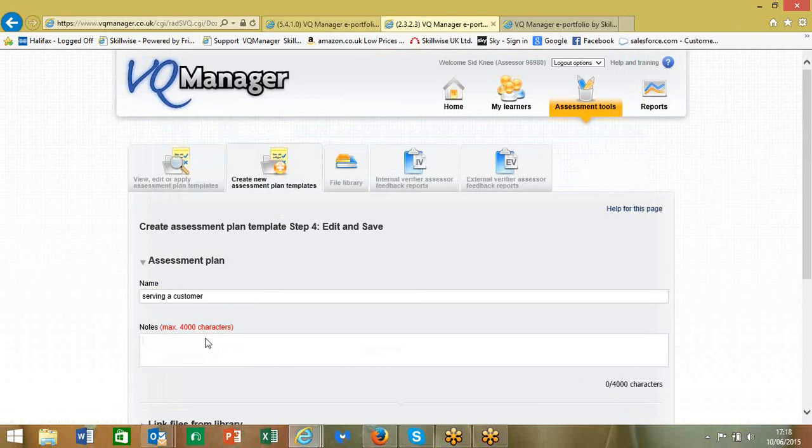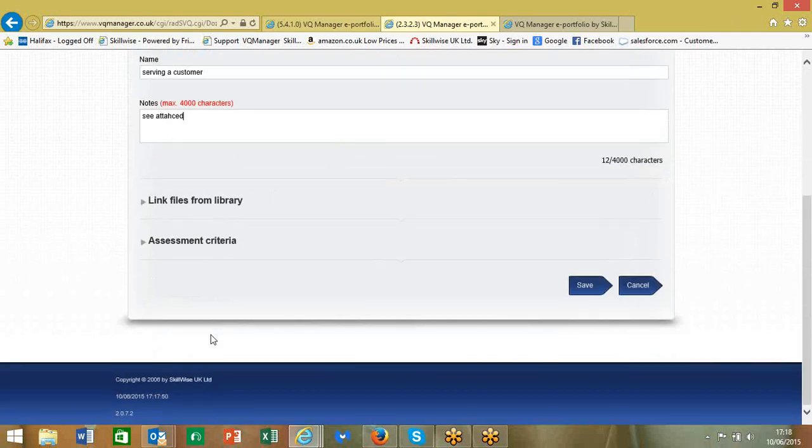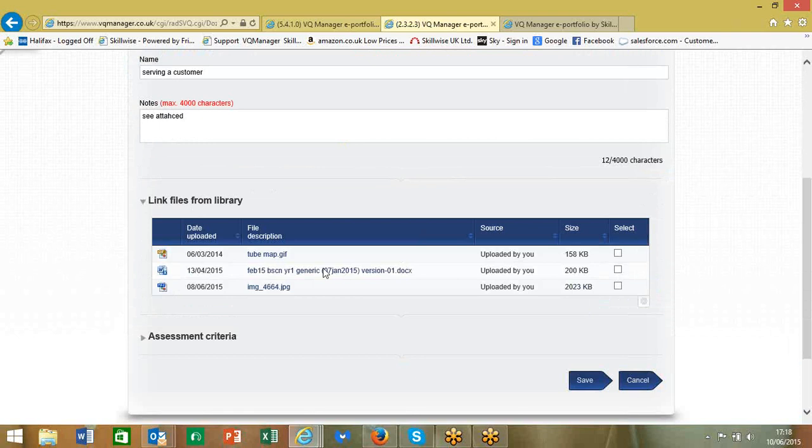Serving a Customer. Again, I can write any number of notes in this particular area if I wish, or again, I can write See Attached, and then I can add the document again from the file library if I wish. So in this particular case, I might only attach one of them.